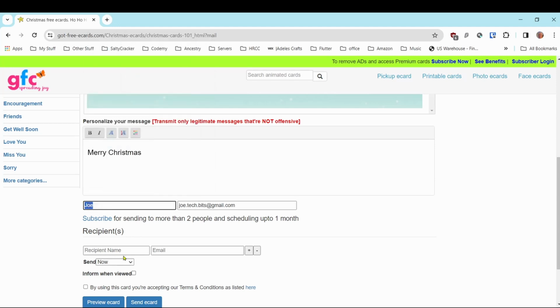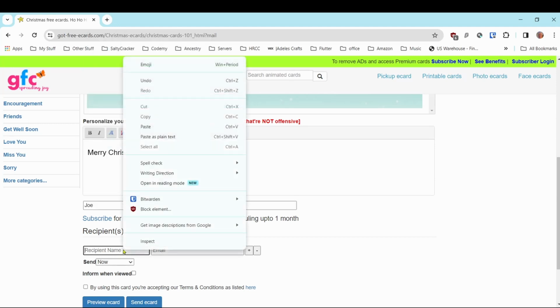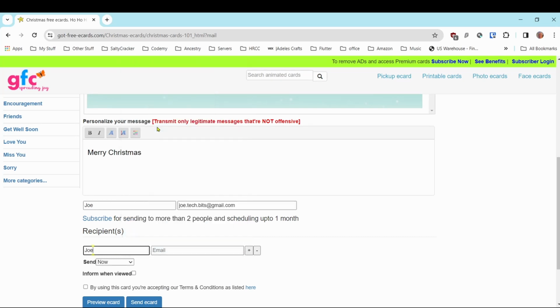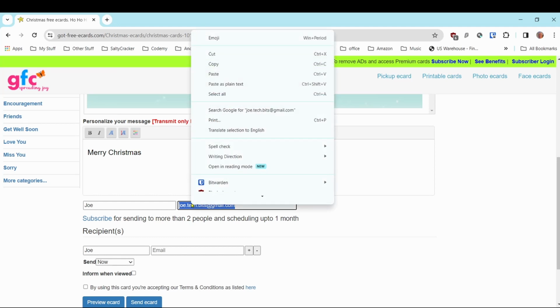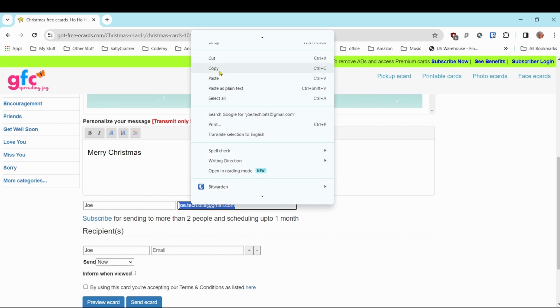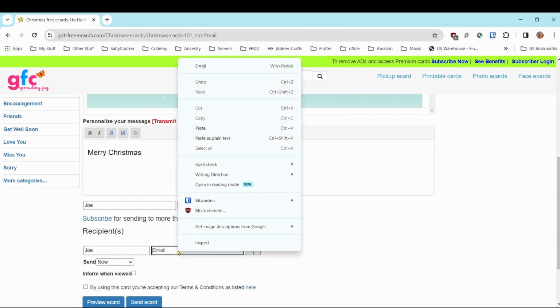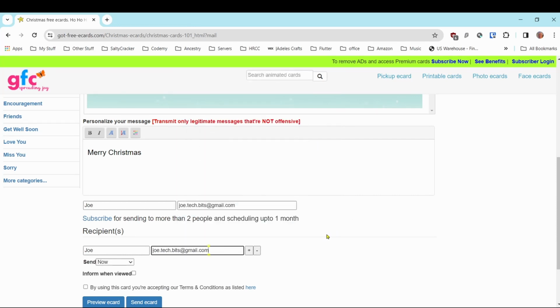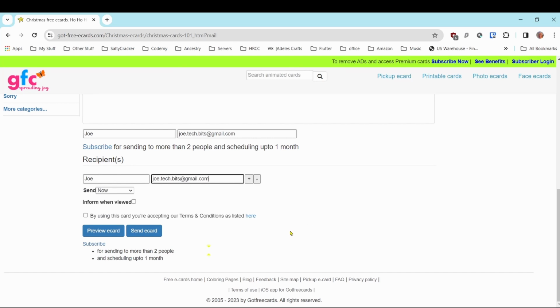So we'll copy the name here, the recipient's name, and paste that in there, and we'll copy the Joe Tech Bits email address and put that in here. Now we have the option of sending it now or scheduling.